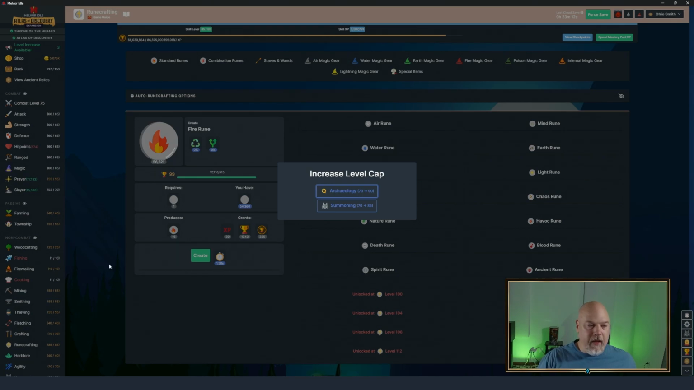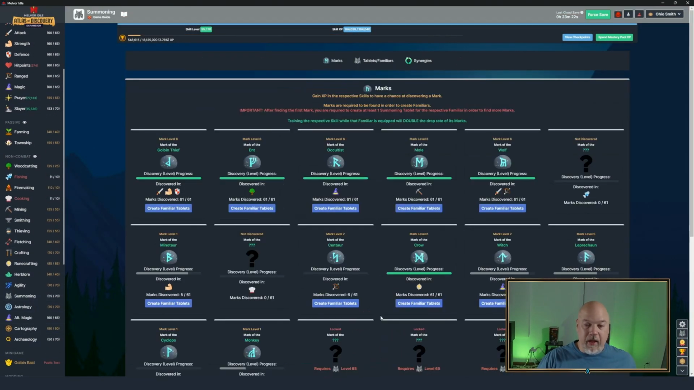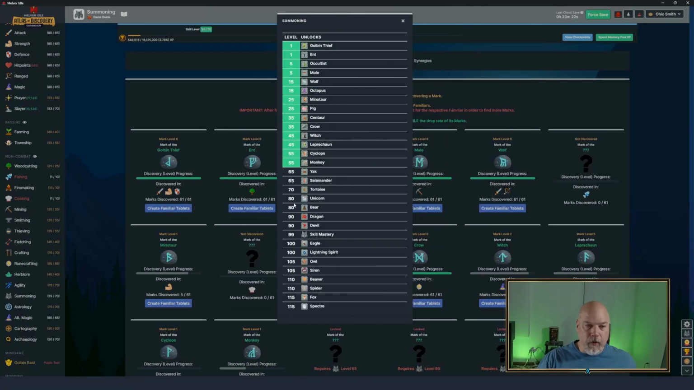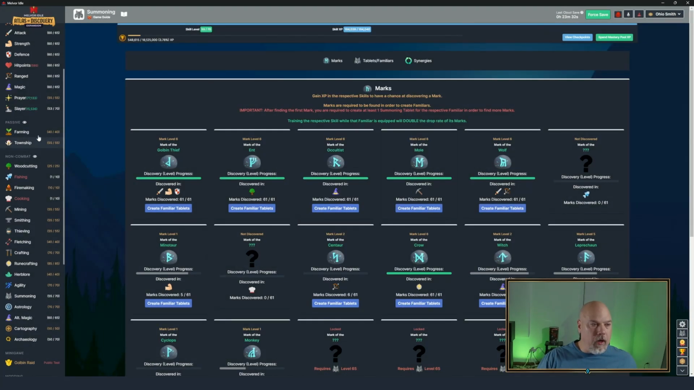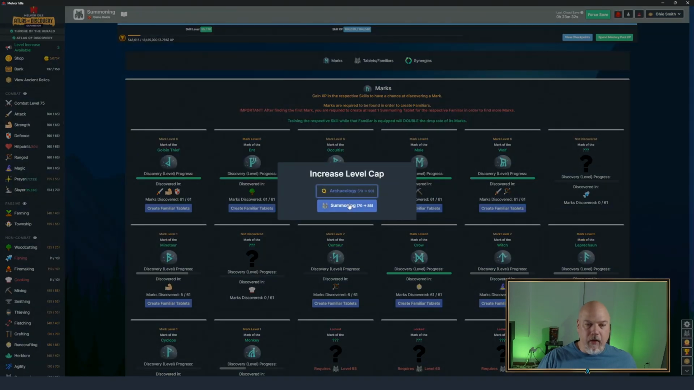Summoning to 85, I'm going to say probably yes. I think I want to push summoning a little bit further. That gets us into, well, basically unicorns and bears. Yeah, I think I want to get those, because I do want to get this up fairly far. So we'll go summoning. If I get another shot at summoning, it's going to go to 99.